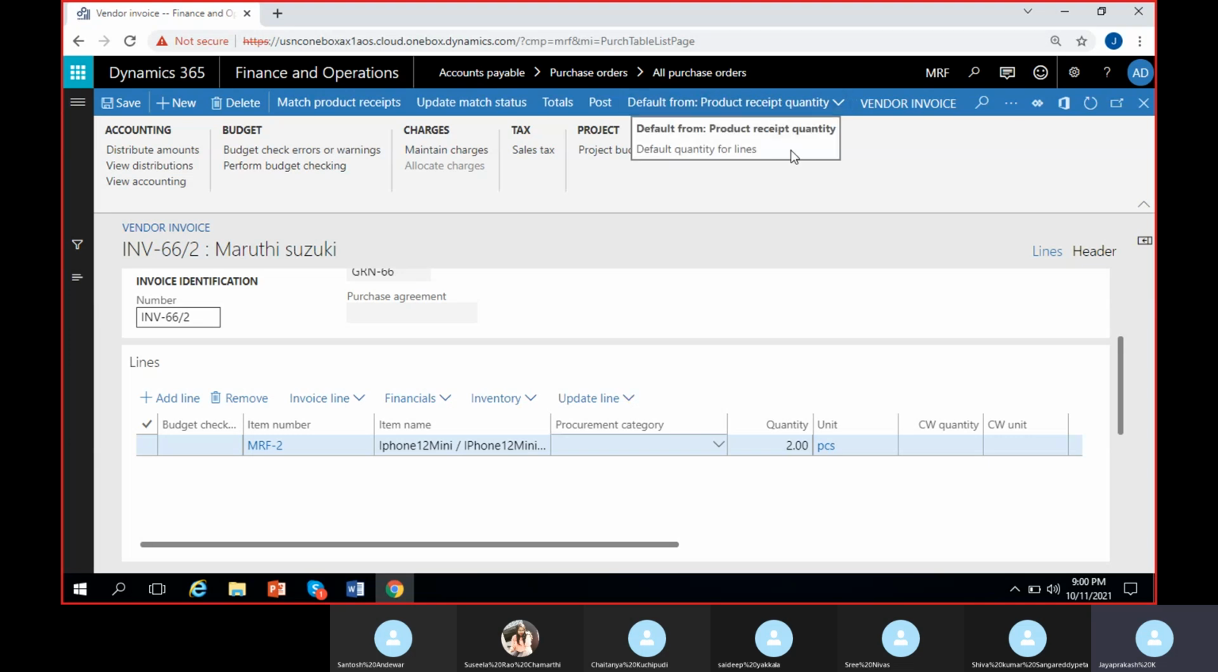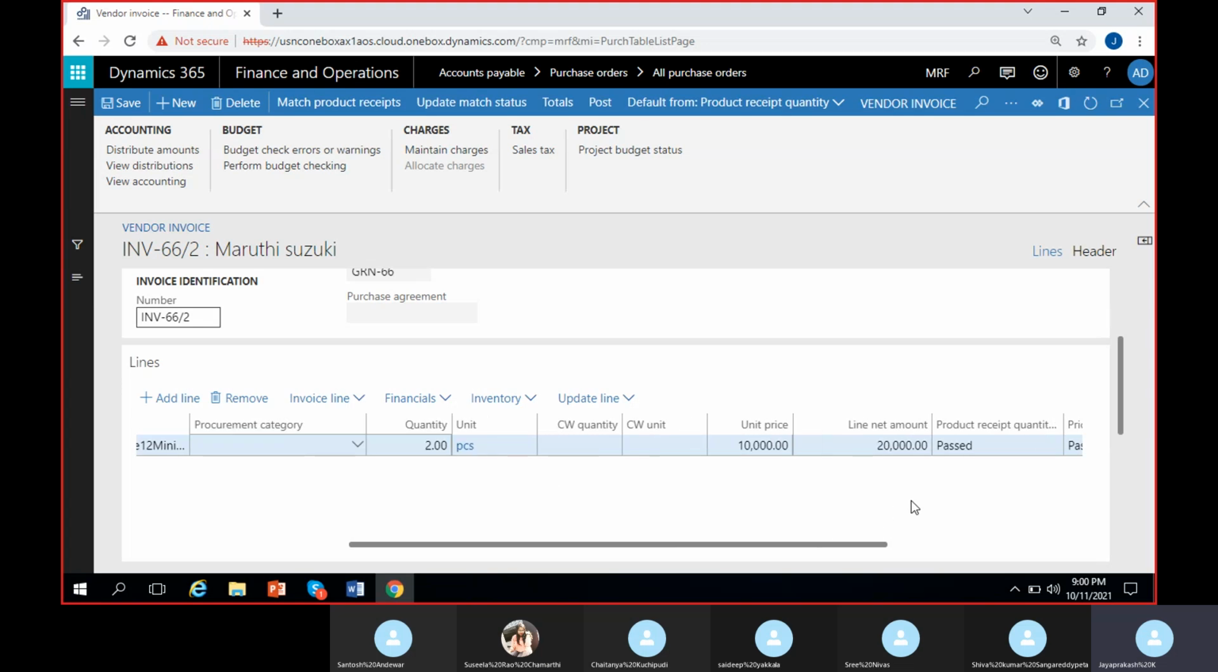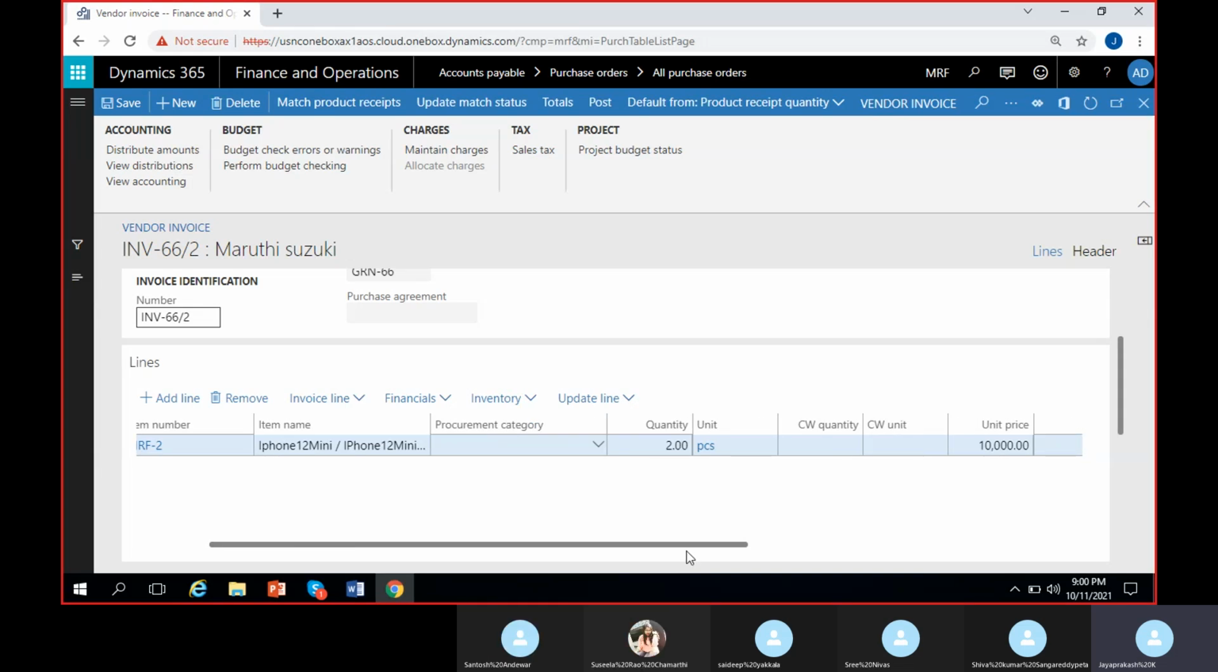It selects the same product receipt again, but in that product receipt to be invoiced, only 2 products are remaining, and that 2 iPhones are remaining. So the system automatically pushes that line onto the invoice from the product receipt. It only has this, right? So it only shows this 2. Then I can update my status and post it.